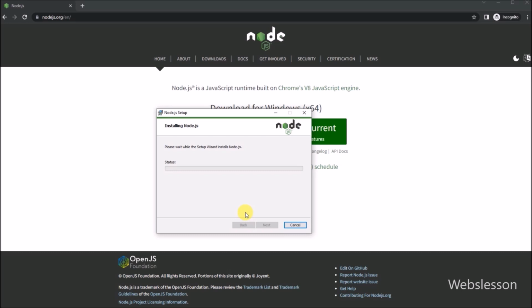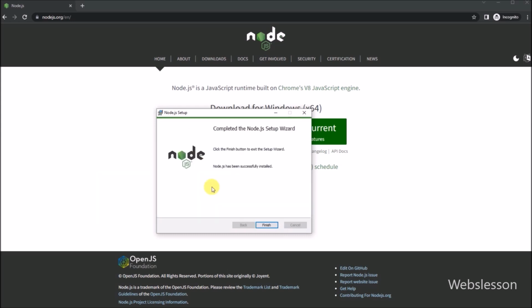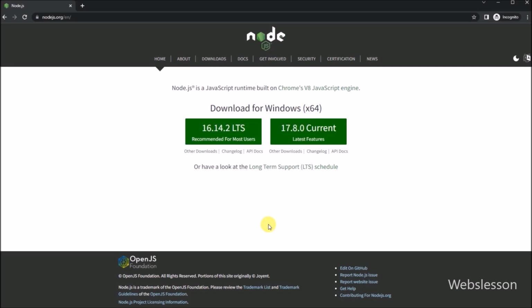After clicking the install button, we can see that the Node.js installation process has started, and it will take some time to install Node on the Windows computer. Now here, we can see that Node.js is successfully installed on our computer. So lastly, we click on the finish button. Node.js has been successfully installed on the Windows computer.